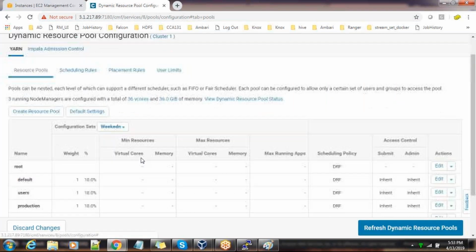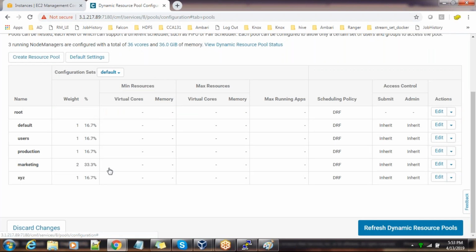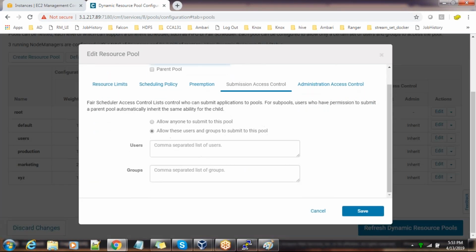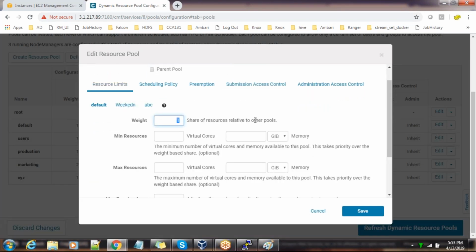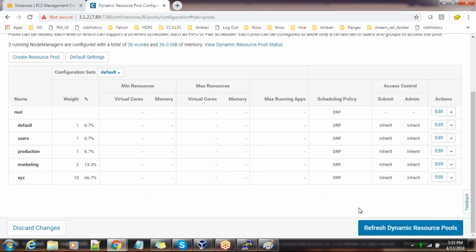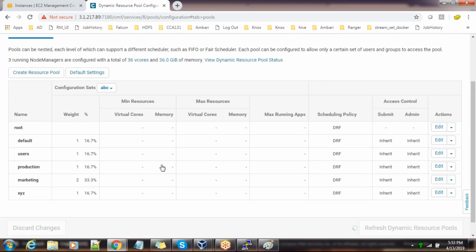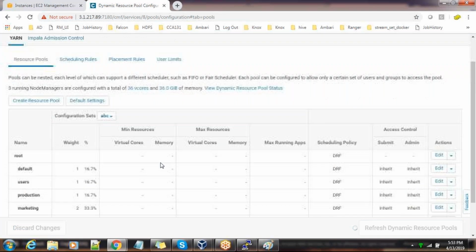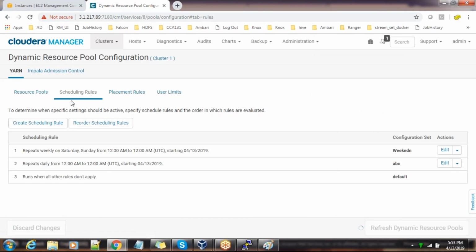We have three scheduling rules on weekend on default queue. So I just need this XYZ maximum value. What I can do is resource limit weightage. I can just put 10, save it. So 66 percentage is for XYZ. But if I just change to weekend, then that is 1. And if I change to ABC, that is different. So this way you can change the percentage for each queue if you have the scheduling rule.